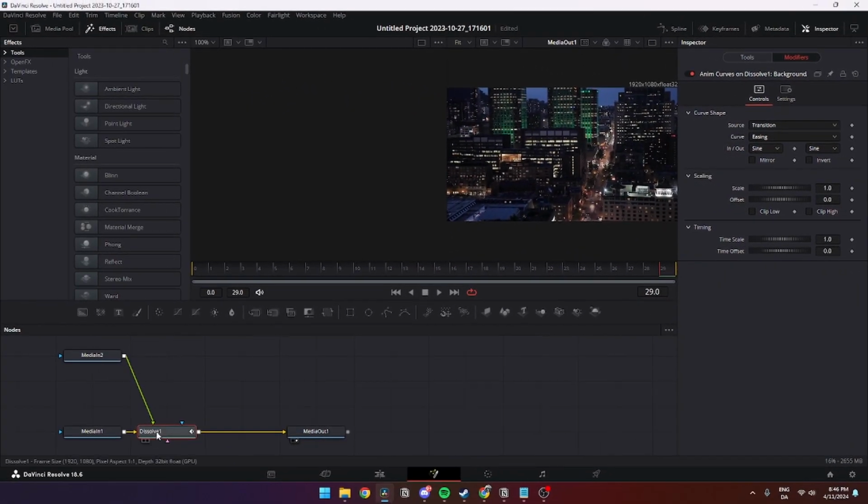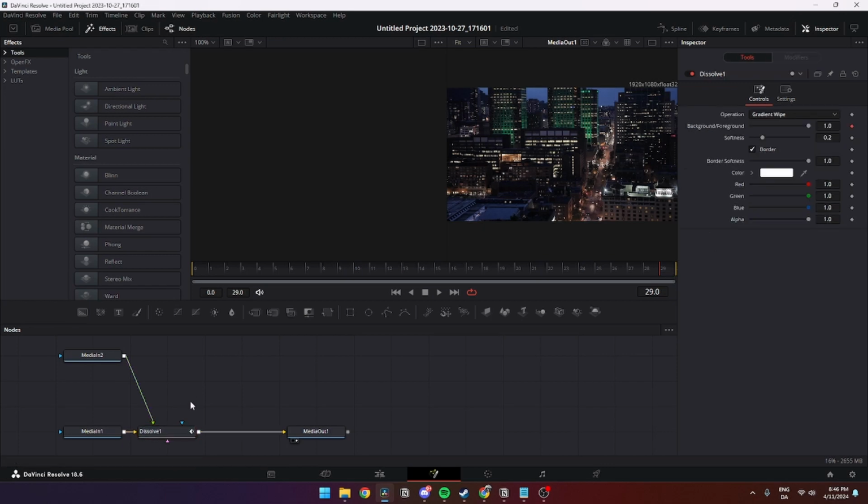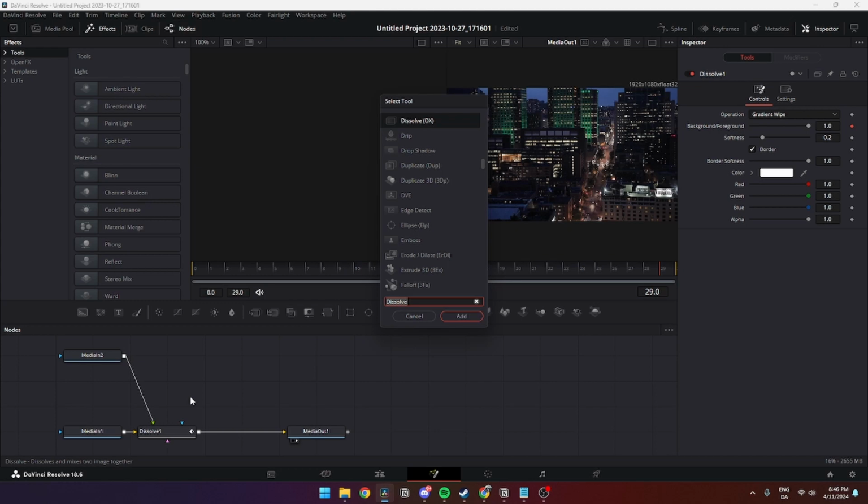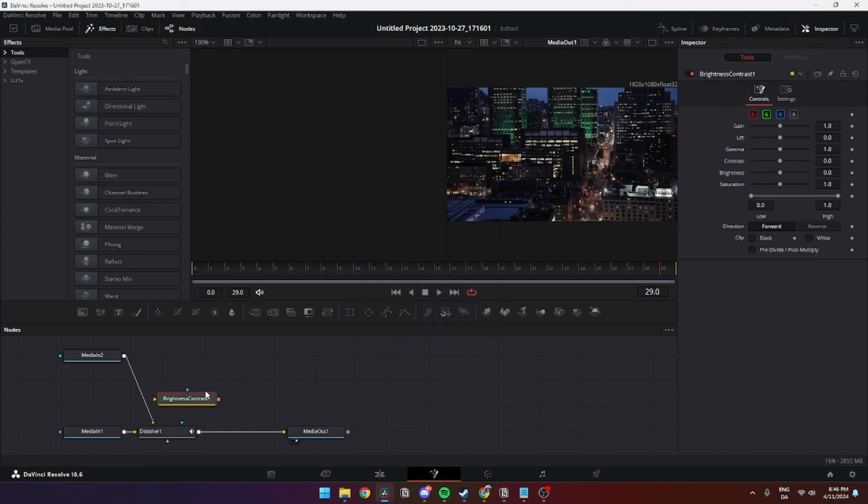Now you need to go down to Dissolve again, right click on the timeline and select a new one called brightness and contrast like so and click add. Then from here you need to go over to the inspector tab and put down saturation all the way down to 0. Now you need to connect brightness contrast with Dissolve 1 like so.